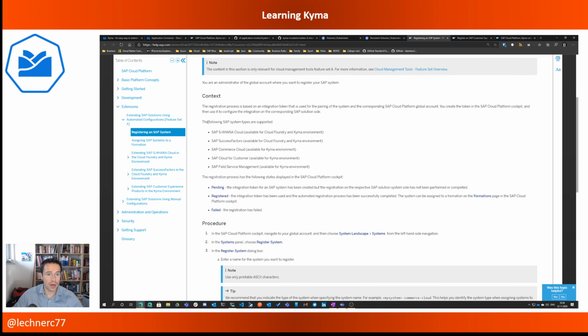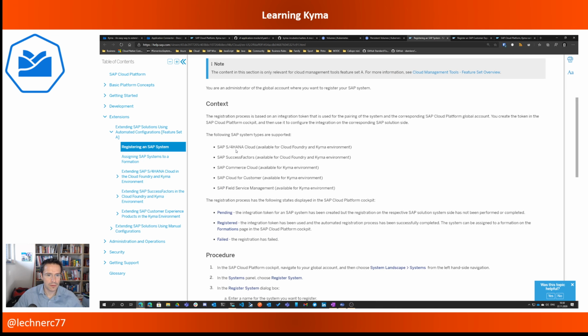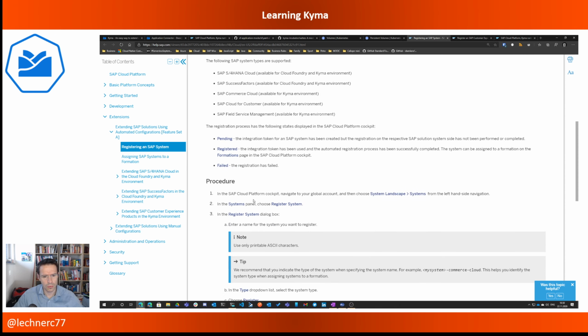So there are only some SAP systems supported right now. So this one-click thingy, which is S/4HANA Cloud, which is SuccessFactors. They are both available for Cloud Foundry and Kyma. And we have Commerce Cloud, Cloud for Customer, and Field Service Management, which is available for Kyma only. Which is not really surprising, as Kyma comes from the area of commerce. So this is quite clear. Unfortunately, no S/4HANA on-prem, so you have to do the more manual approach.